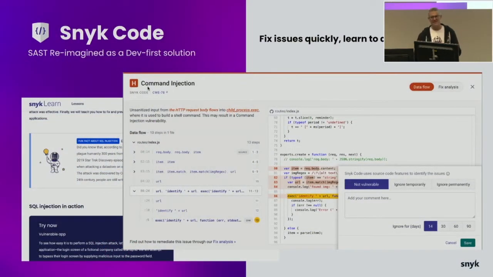So what does Snyk Code do in this space? We've reimagined a dev-first experience. The first thing we do is make sure that when we find something, we provide a learning opportunity so that you can understand the implications of it. This is all built into the platform. You see the links to this learning right in your IDE.